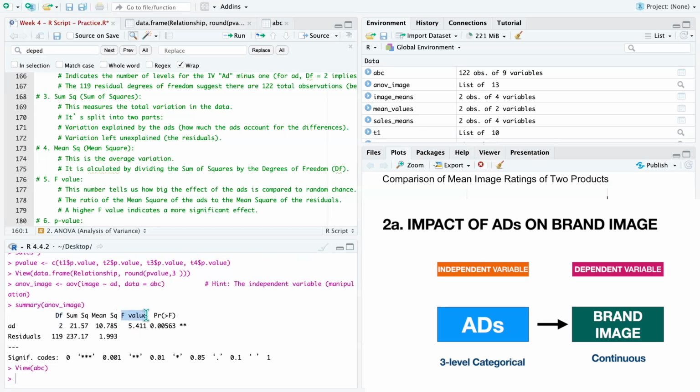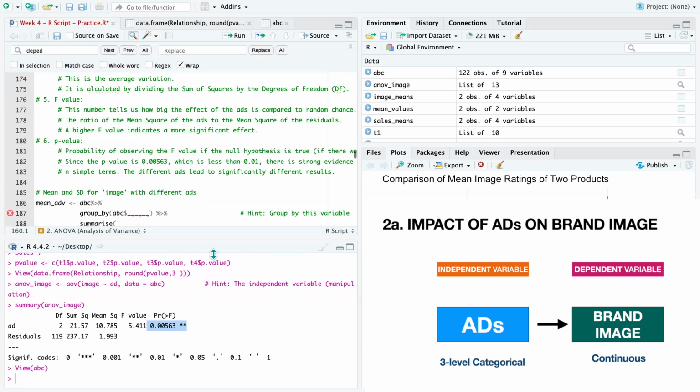The F value tells us how big the effect of the treatment variable, which is advertisements, is compared to random chance. And F is calculated by the mean square of the advertisement over the mean square of the residual. The higher F indicates a more significant effect. And of course, we have the p-value, which is significant here.